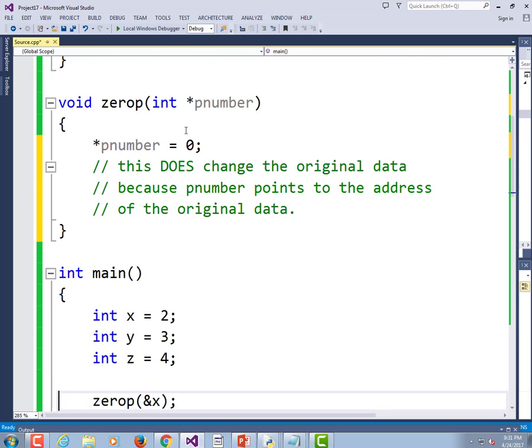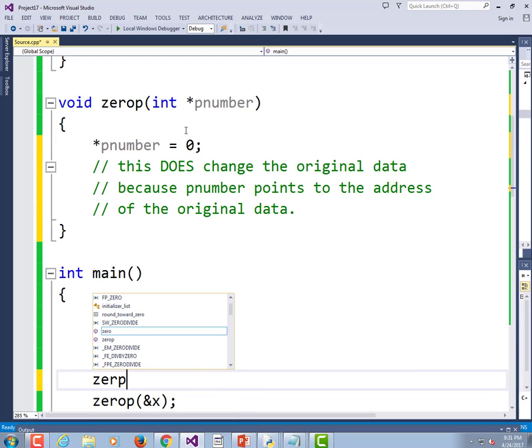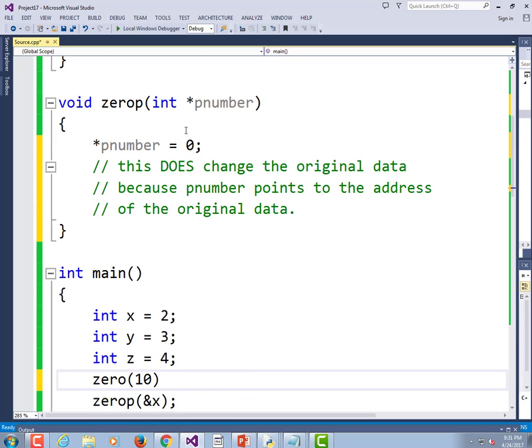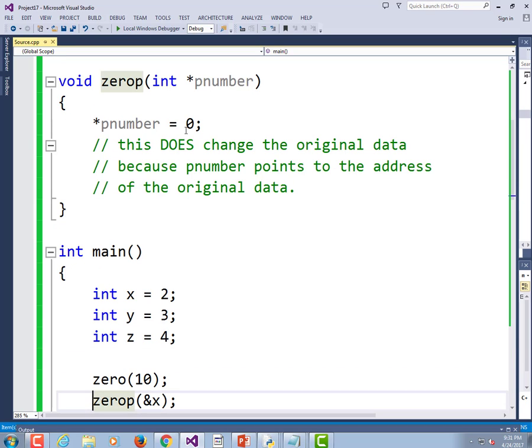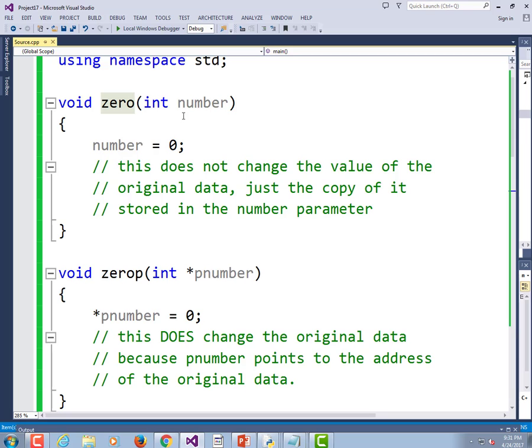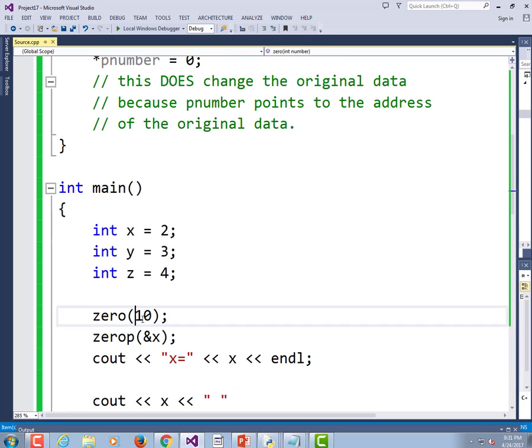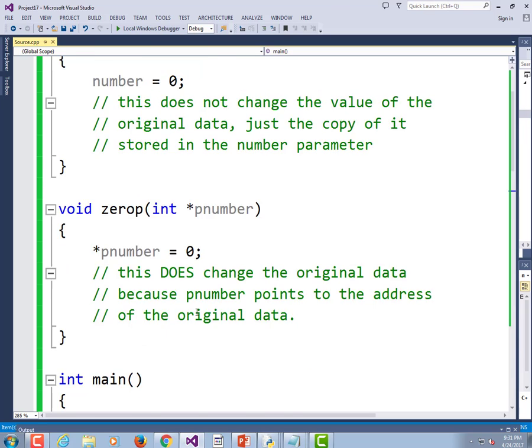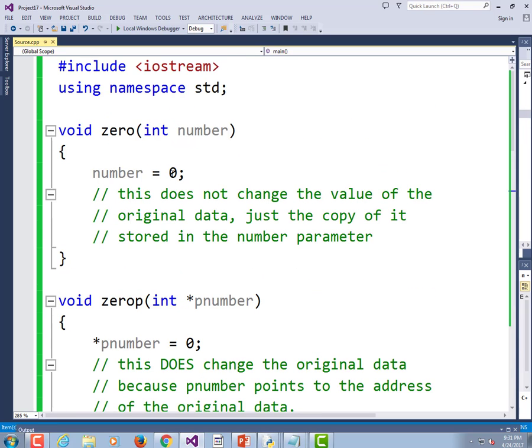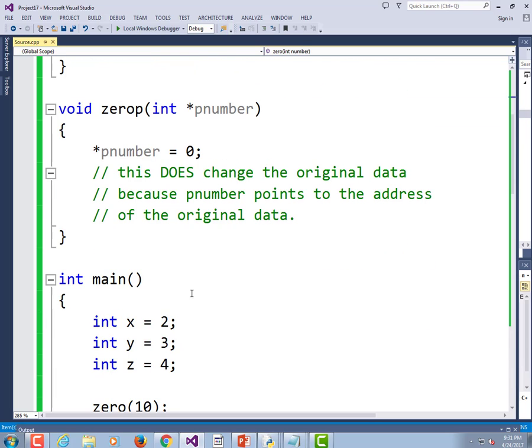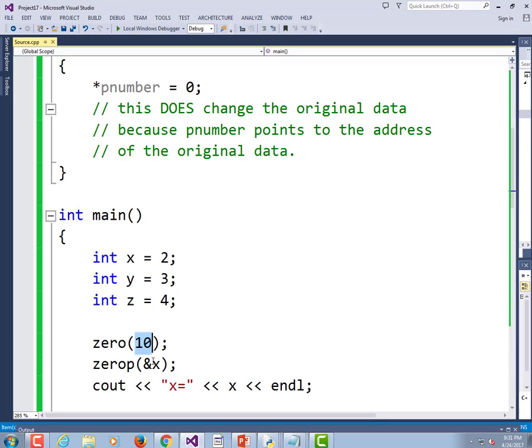And that has a few implications, one of which is that you cannot pass a literal into something accepting a pointer. I could do this, zero, and pass in 100. No problem. That's not a problem because zero is expecting an integer. We gave it an integer. It's just a literal, a named constant. So when this gets changed to 0, it sure did not change the value of 10. But you can't do this. You can't do zeroAtPointer, the address of the number 10. That syntax flat out does not make any sense. So you can't pass in named constants.